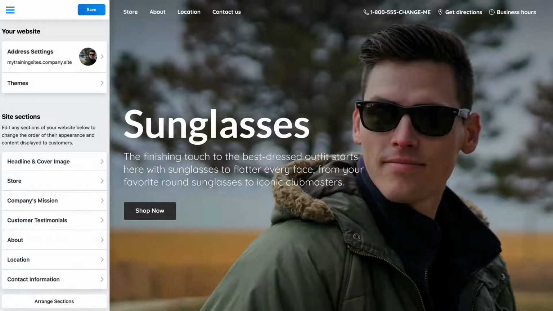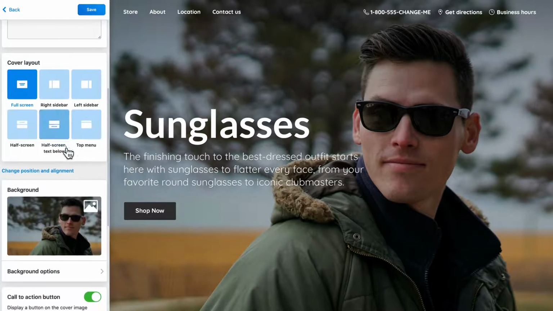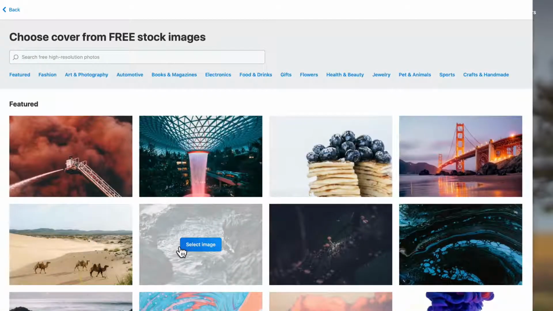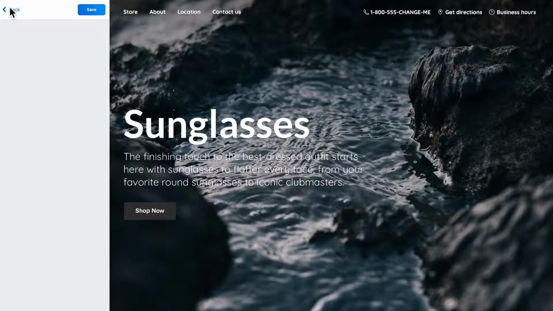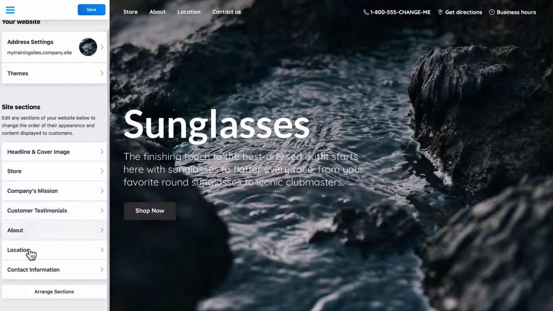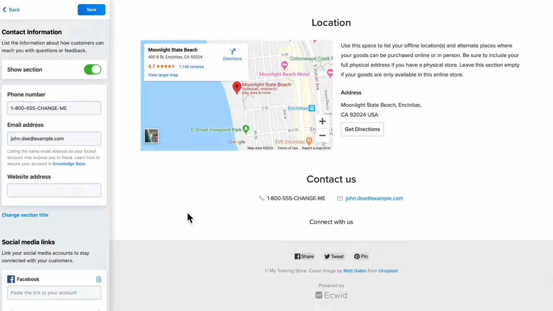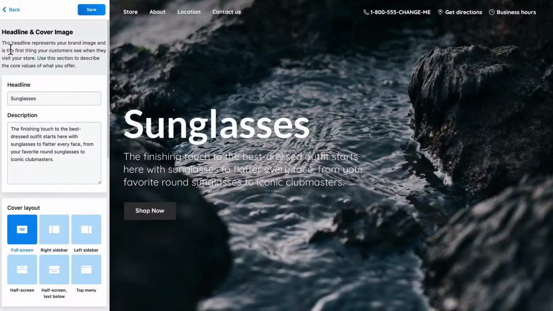In addition, Ecwid provides all the tools you need to make your store look great. You can update the headline and the description. You can change the way the cover layout works. You can even change the background with one of your own or one of the many options that we provide. You can change the labels, the typography, and add your own logo. You can add a mission statement, customer testimonials, and even update your contact information with a Google map, a description, a phone number, an email address, and even all of your social media links. It's not hard to make your Ecwid store look just the way you need it to.